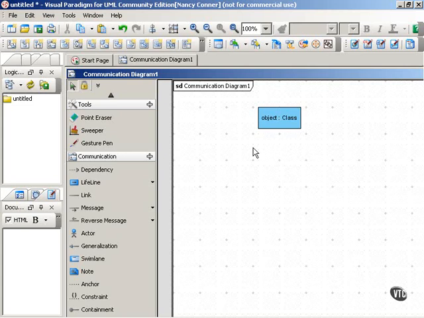An object represents the different objects that interact with each other in the system. And for communication diagrams, you show the objects using this familiar rectangular classifier box. And you'll notice that the way in which the object is named should also be familiar. We have the name of the object, a colon, and then its class.